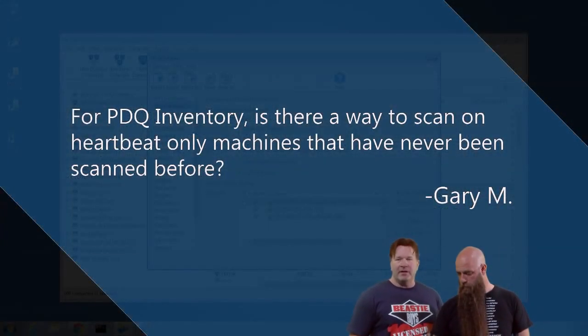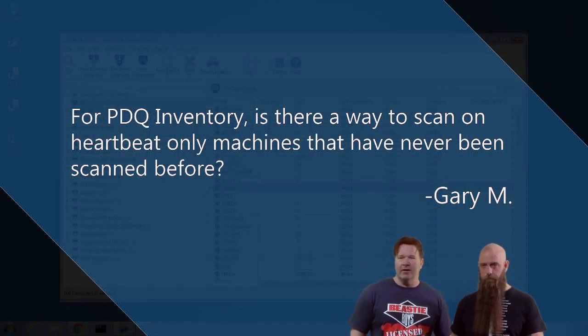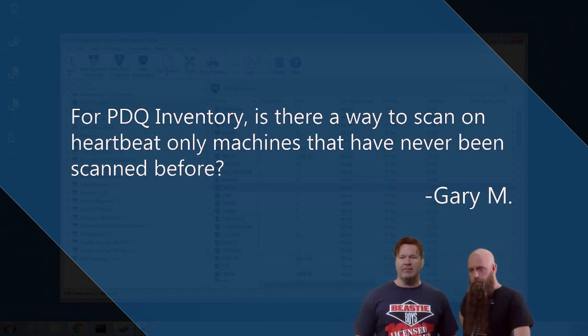Any more questions? For PDQ Inventory, is there a way to scan on heartbeat only machines that have never been scanned before? Gary M.